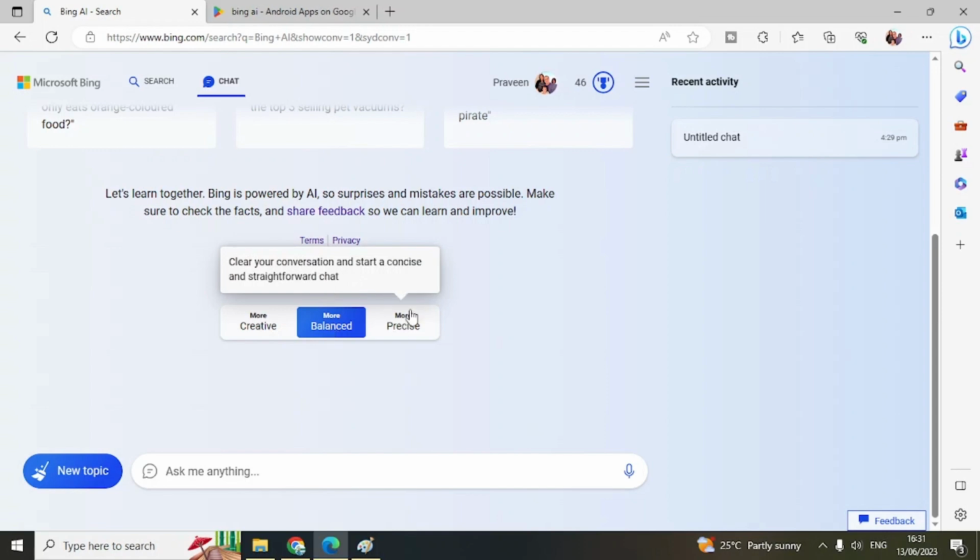Precise mode, again, is a more concise, straightforward chat. It can give you to the point answers if you ask to the point questions, like this. So that kind of mode it is, the precise mode. So that is the mode.